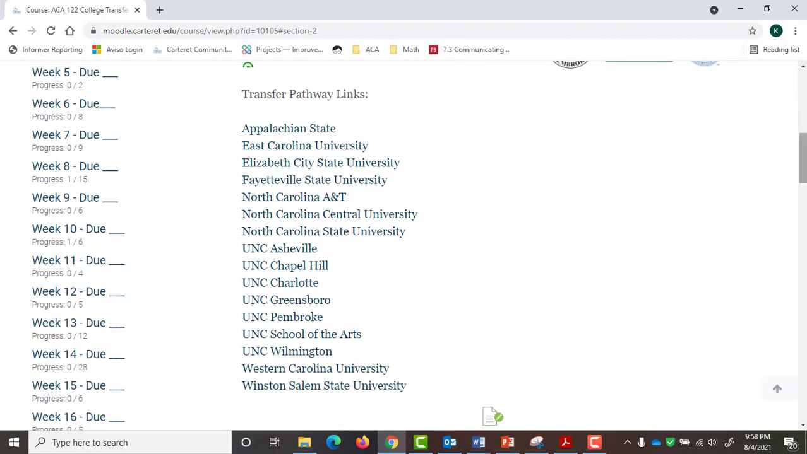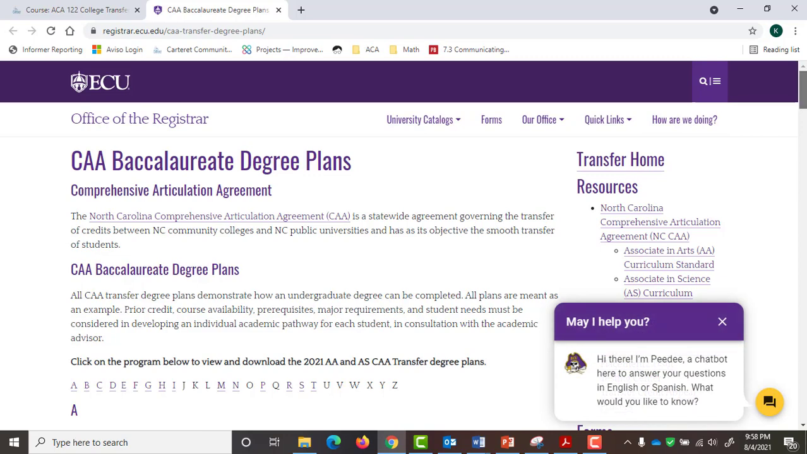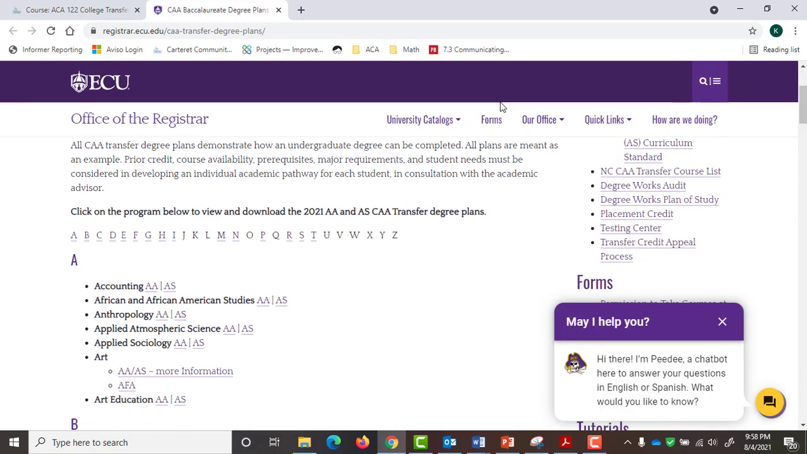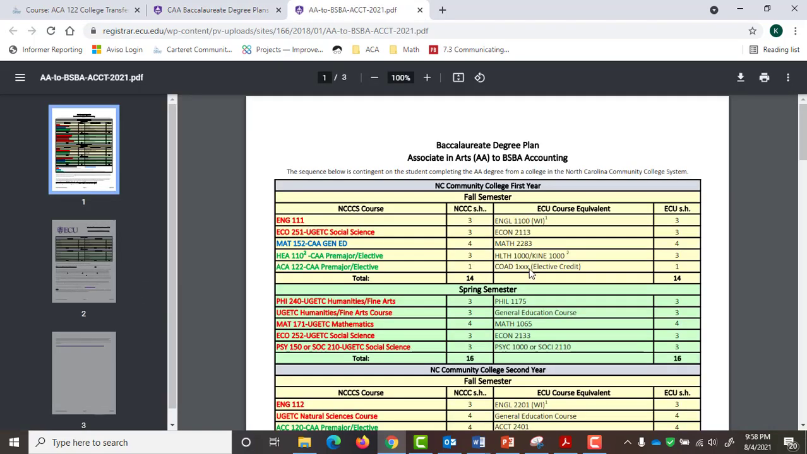I have all 16 public universities here listed in the state of North Carolina. I'm going to choose our top 2 transfer universities, which is ECU and UNC Wilmington. Of course, you can choose whichever university you're interested in. So ECU, for example, I'm going to compare 2 pathways from the same major. So let's say you're an associate's in art student and you want to go to ECU and you want to major in accounting.